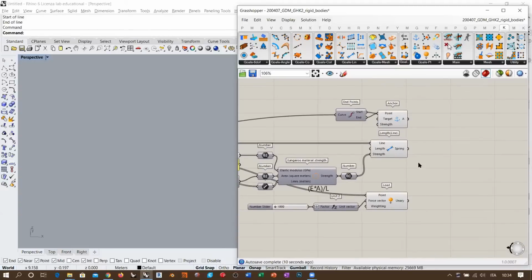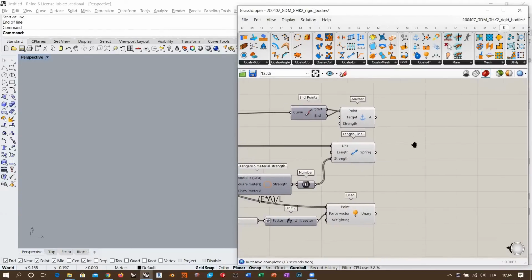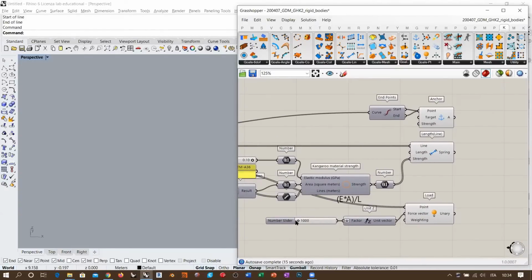Okay. The problem with this simulation, and we are going to see it right now, in this exact moment, is not the load, is not the strength of the springs, it is the anchor points. Because the anchor points normally have a strength of 10,000. But we are applying, for example, now a load of 60,000, which is 6 times stronger than the anchor point. So these anchor points will not be capable of staying in place during the simulation, okay?